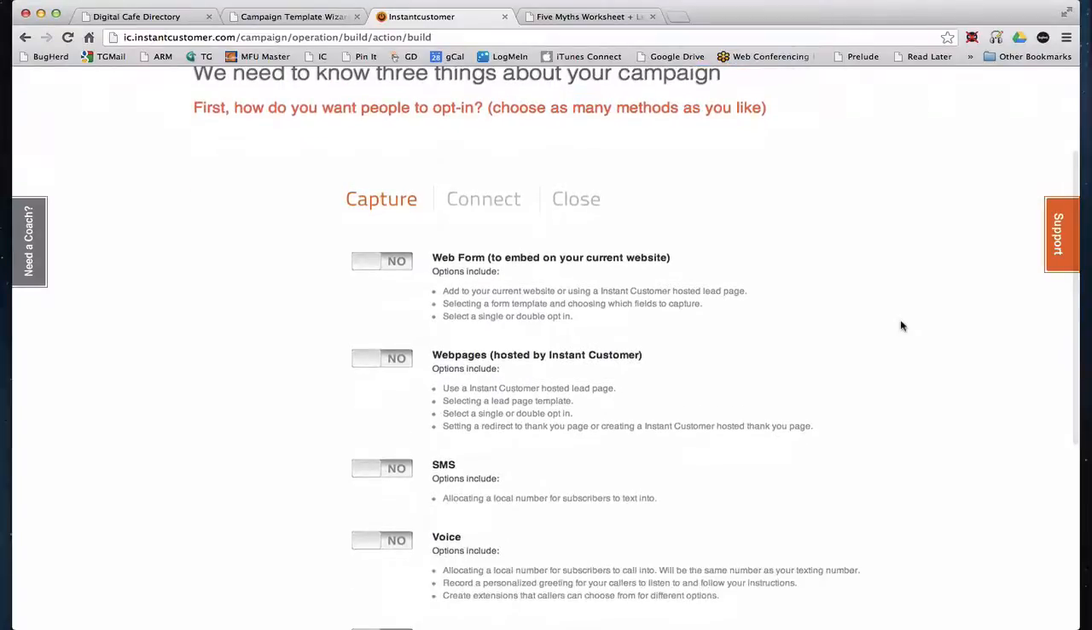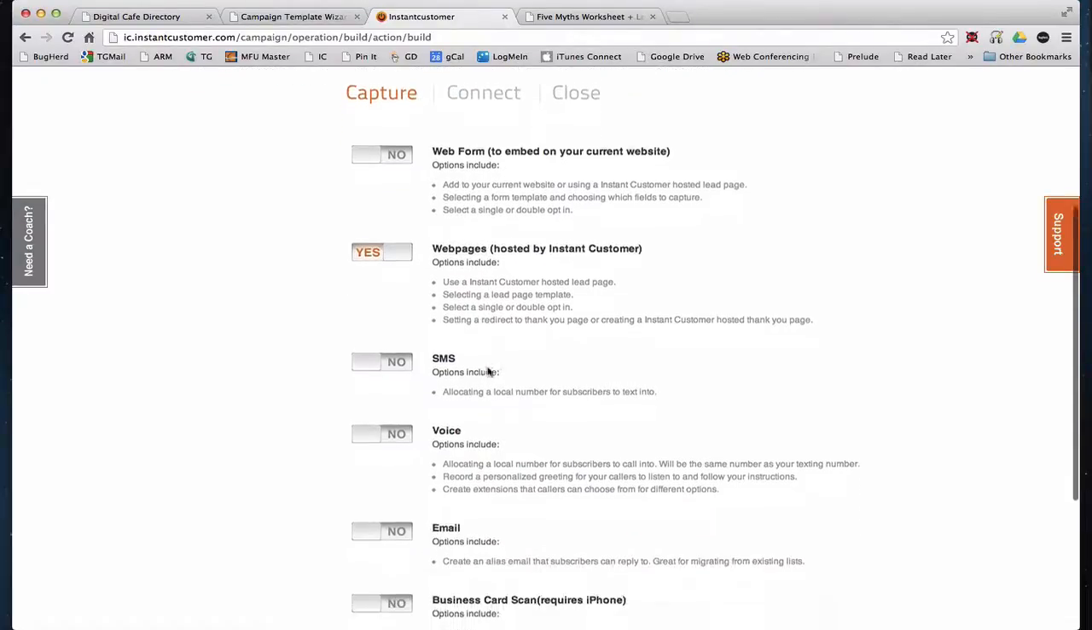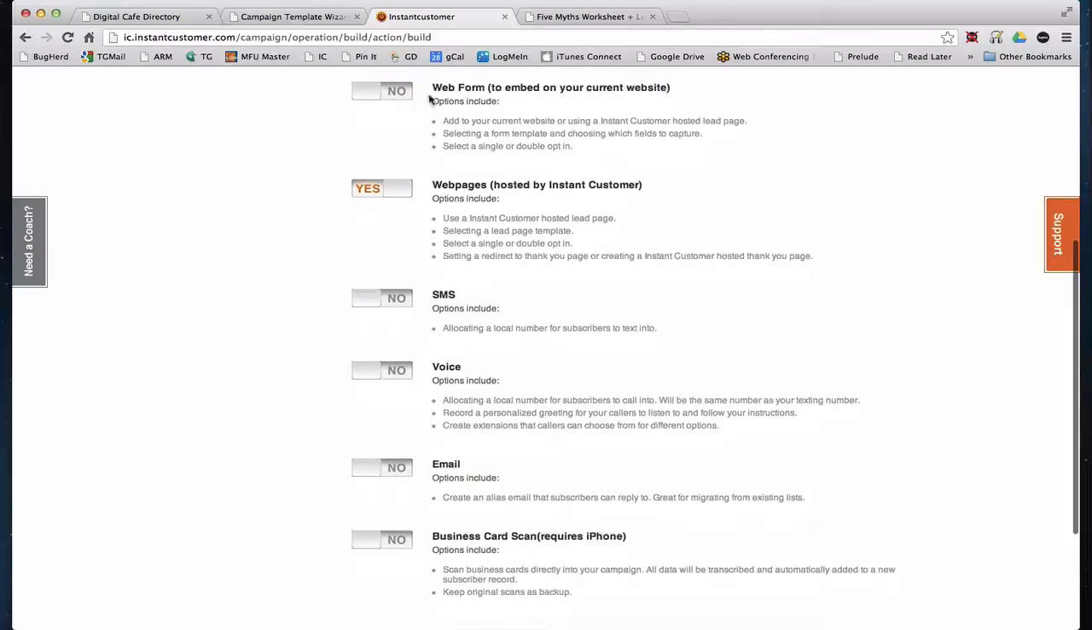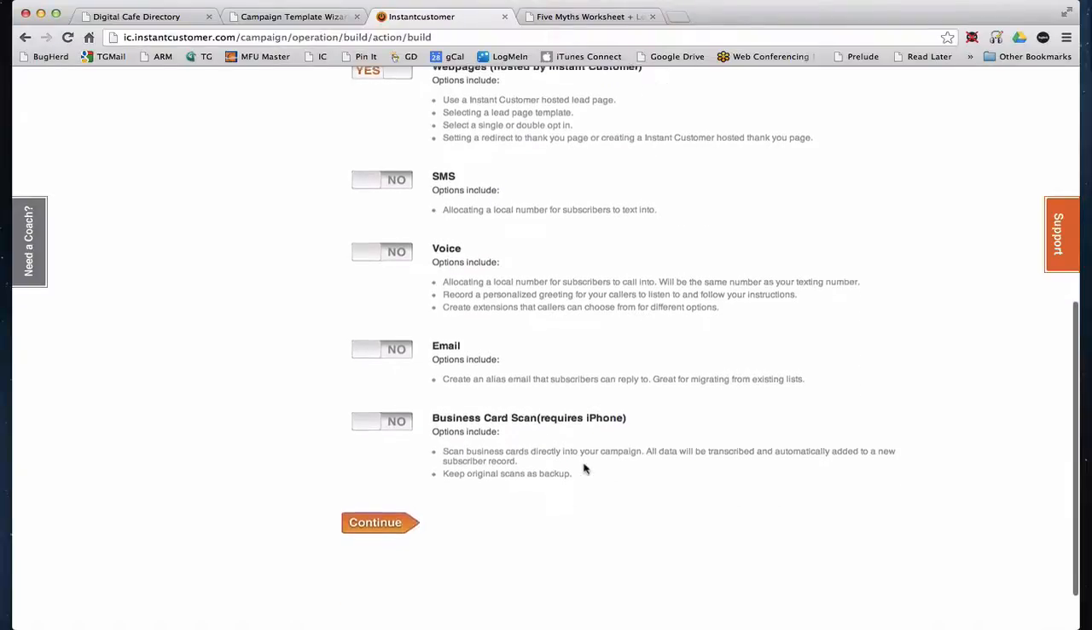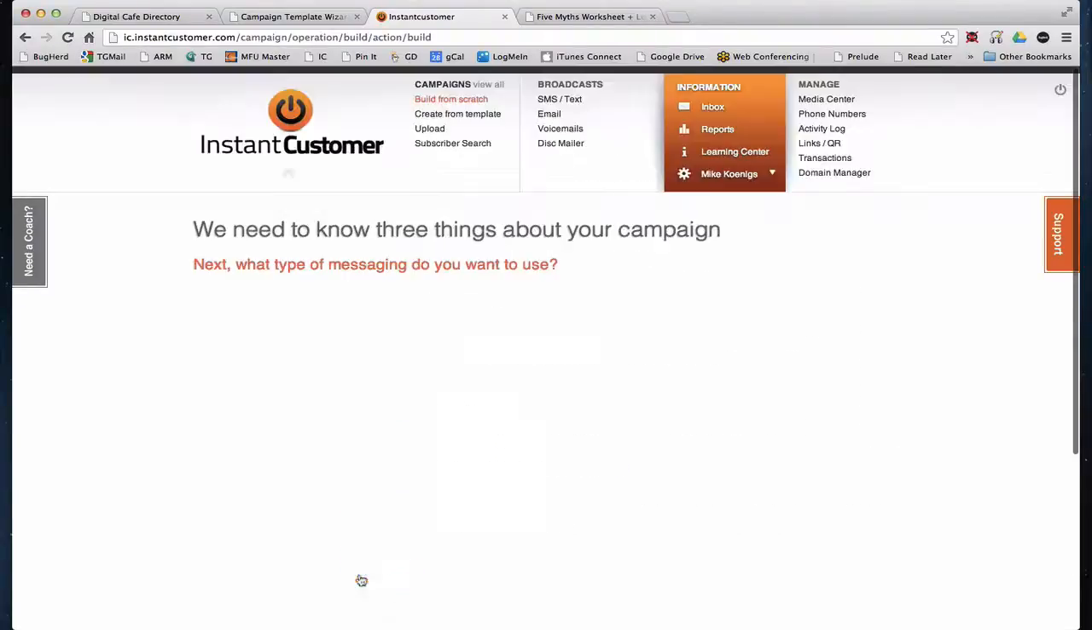So we just answer a couple questions at first, which is, do we want to capture leads? And I'm going to just say I'm going to capture using a web page. And we have multiple ways. Remember when I said there are cross-channel strategies? Well, you can use SMS so people can text their name and email address. You can add an option so people call in and say their name and email address. But I'm going to just stick with a web page to start.